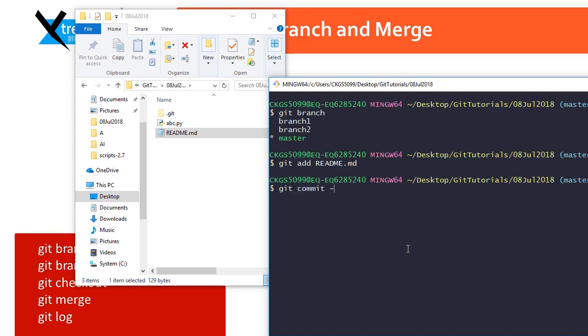So guys, in the next video, we will see how to merge the branches using git merge.